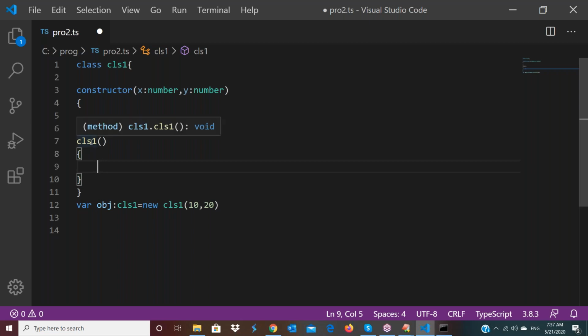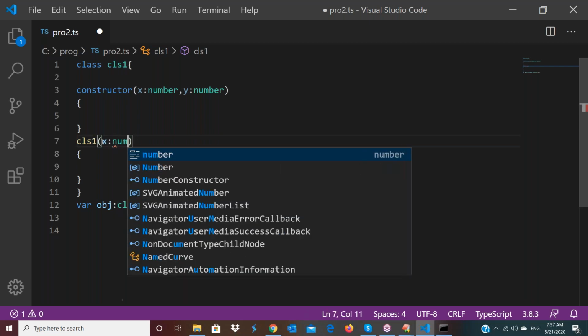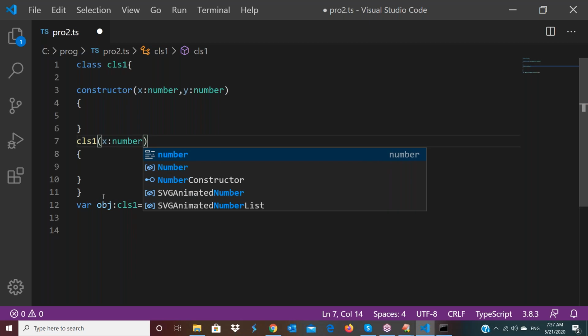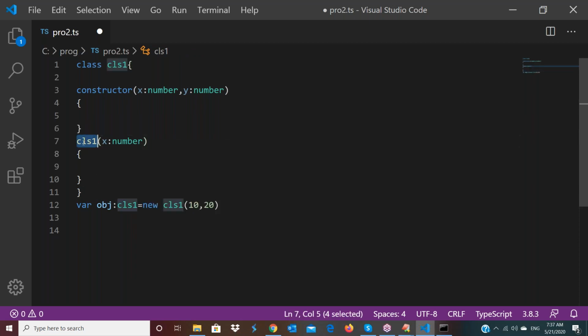So generally in other languages, we can use a constructor with the class name. Yes or no? With the class name I have given like this, x colon number I have given like this. Now is it a constructor or not? Yes, sir, this is the constructor. So I will show you now.